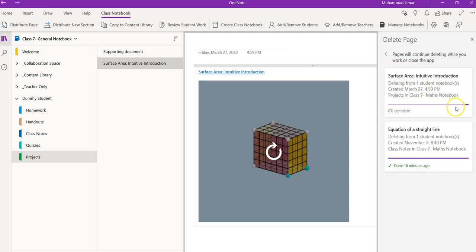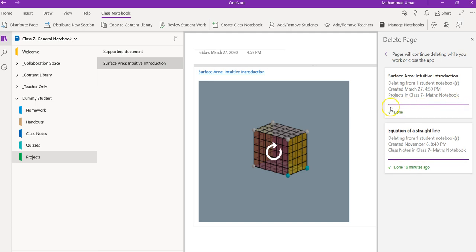And now as you can see here, the progress is showing. Once this process is completed, then it is going to show as done. So that's how we can delete a bulk page from the entire class.